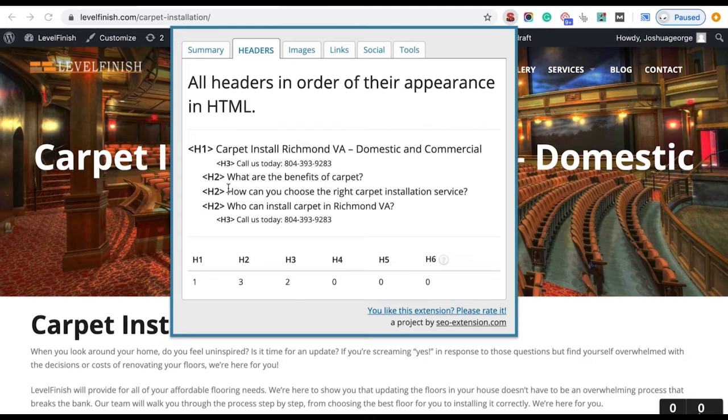Under your H1 tag, you want to have your H2 tag. So this would be subcategories of your main H1. The main heading of my page is carpet install Richmond. So subheadings of carpet installation are: what are the benefits of carpet, how to choose the right carpet installation service, who can install carpet in Richmond, Virginia. These are all subcategories of the main H1.